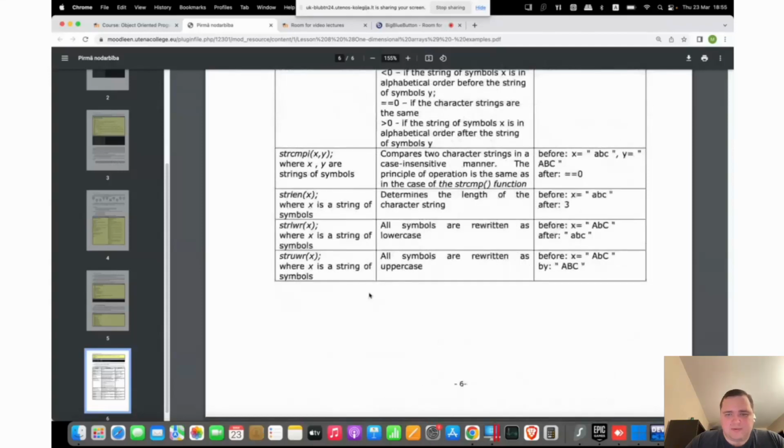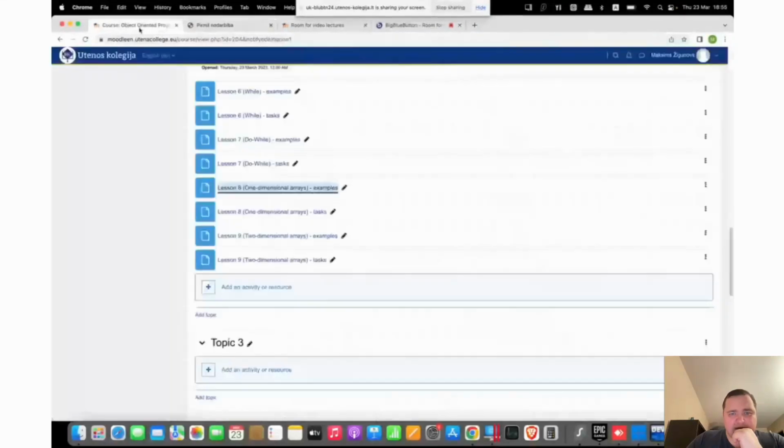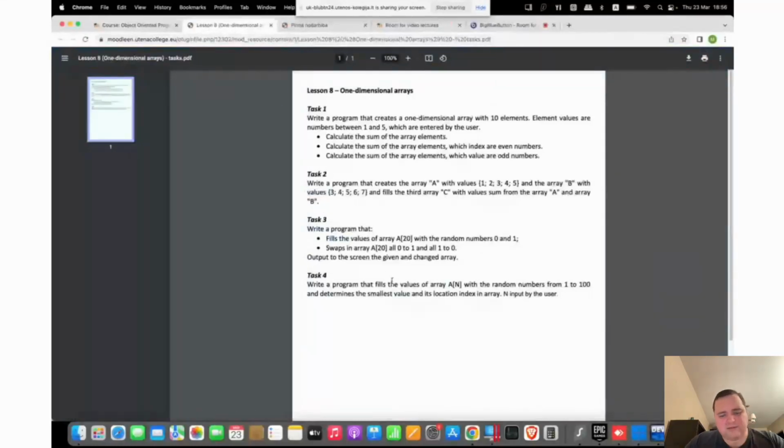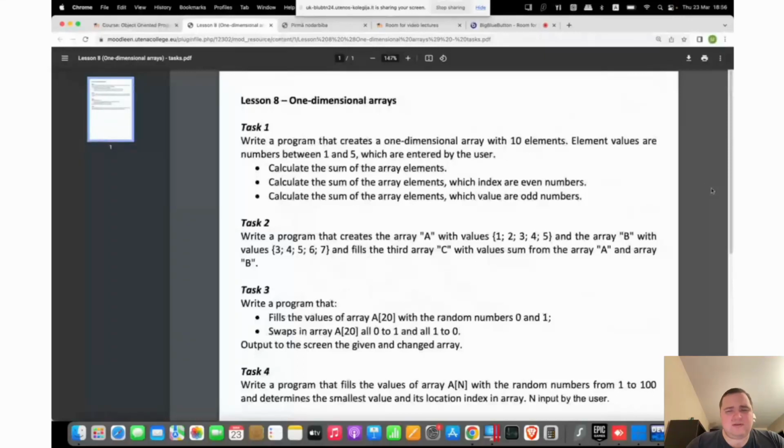I suppose this part might be bigger, so I can try to give you some tasks because we have to strengthen these ideas. Okay, so the first task.